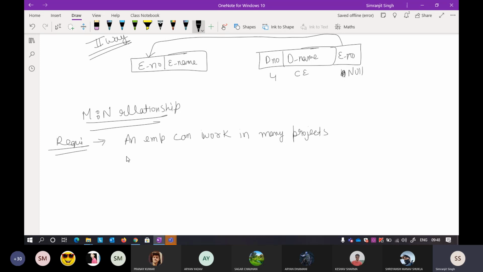And the second part is a project can have many employees. Okay, so try to do this question yourself. I think you can easily do it. So draw your ER diagram with M to N relationship and tell me what will be the answer. Try to do it yourself first. I'll tell you the answer, but try to do it yourself.